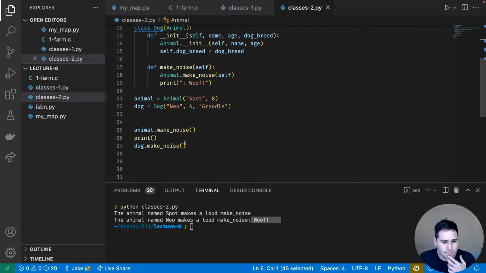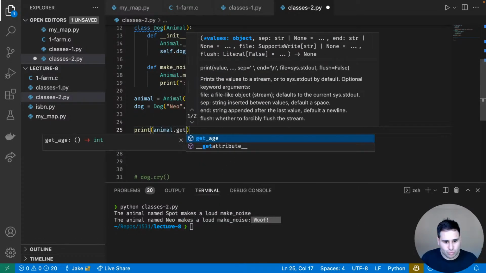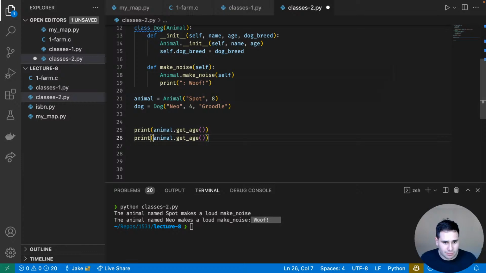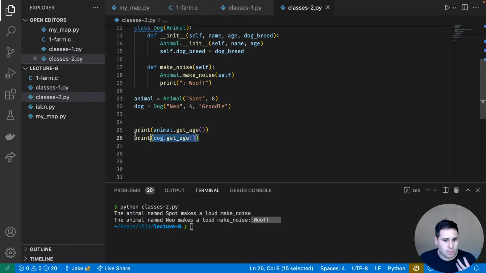So if we get the age of the animal and we get the age of the dog, what do we expect to see when we run this? What we expect to see is the age of 8 get printed out and the age of 4 get printed out. And that's exactly what we see.